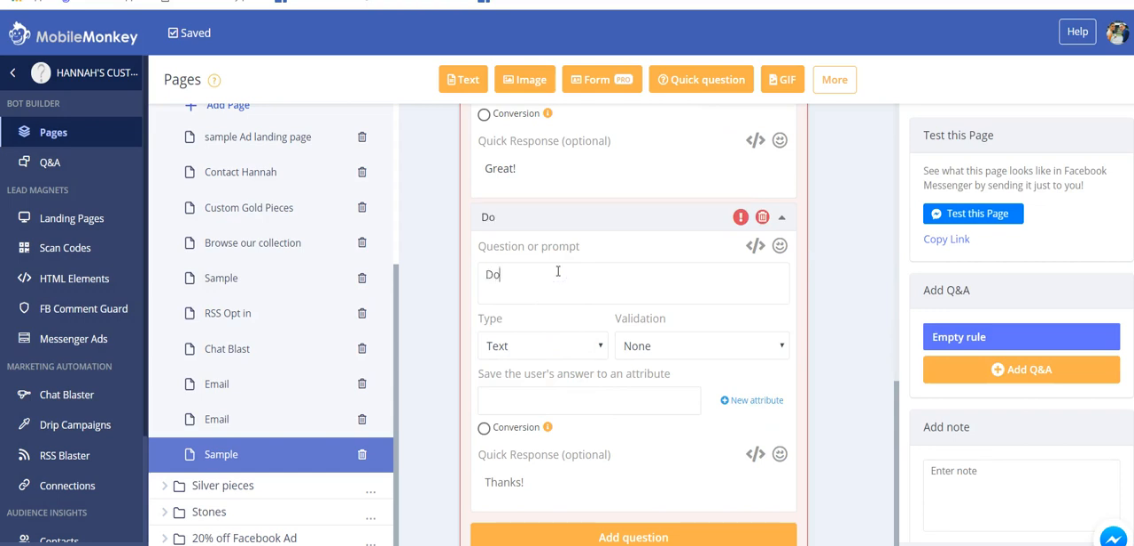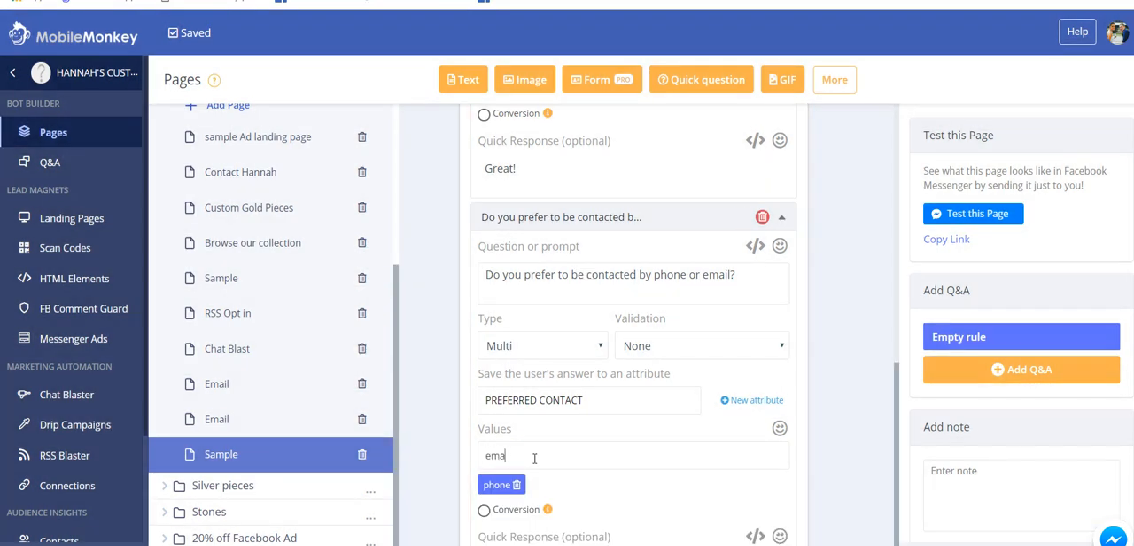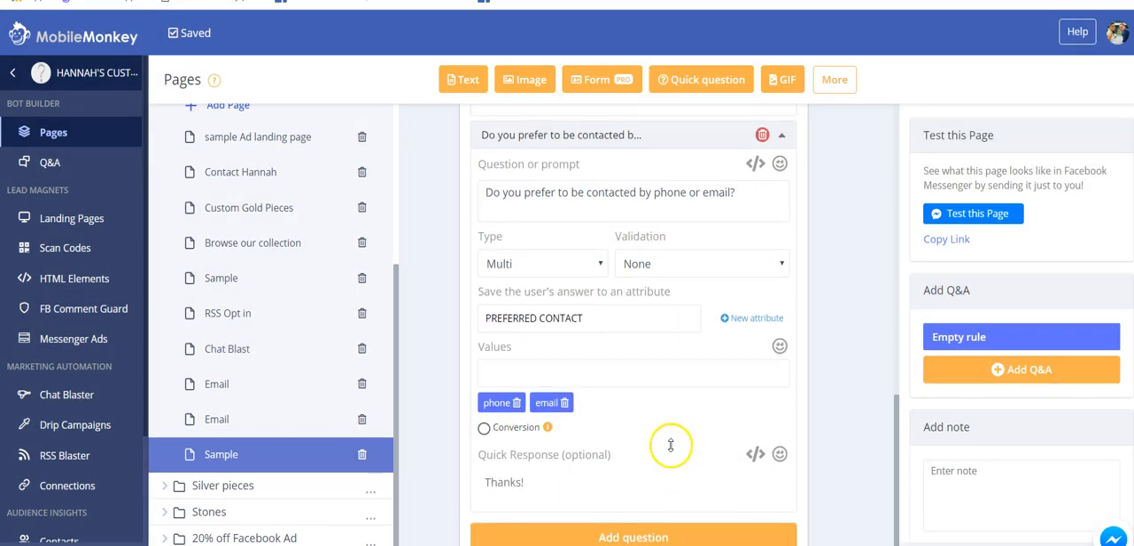I could say, do you prefer to be contacted by phone or email? And I want to make this one a multiple choice, just give them two simple answers that they can choose from. So, preferred contact, and I'm going to save that as phone or email. So now we'll give them these two choices, phone or email, and they'll click one. And that's it for this form. I'm just going to make it really simple just to demonstrate it.